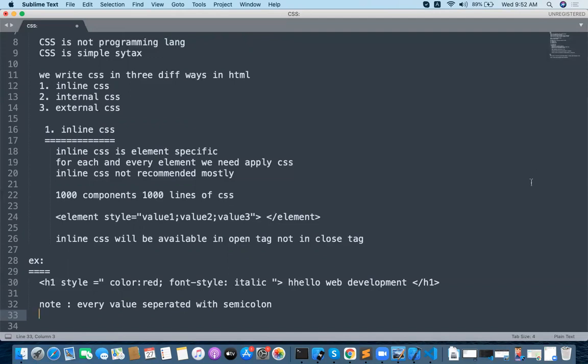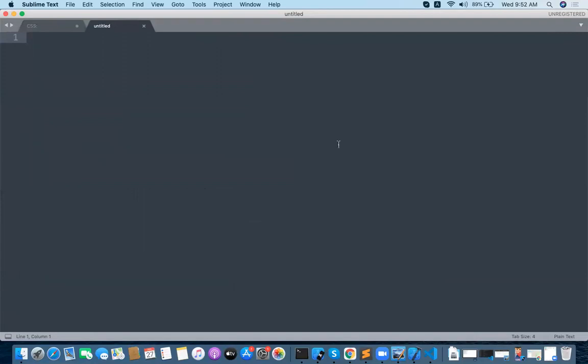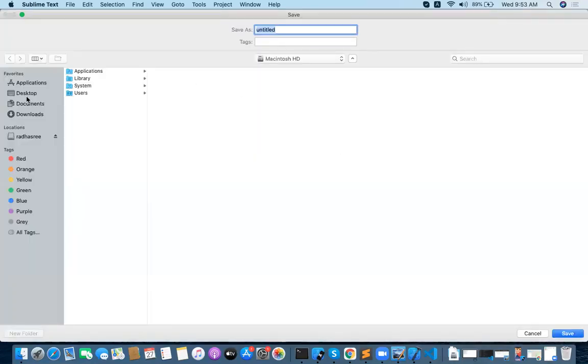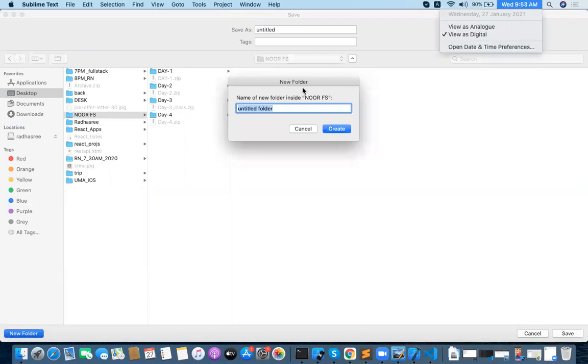Let me take one simple example of how to write inline CSS for HTML. On the desktop, I'll have a folder, a new folder. The folder name is Day 5.